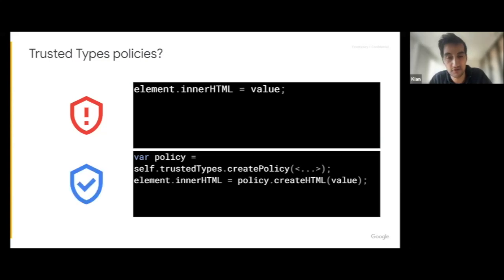And when they create a policy, they obviously want to make sure that the input is safe. If it requires sanitization, it has to be done. And if it's something that has to be allowed, it would have been reviewed beforehand by the developers or security engineers. So that's the point of Trusted Types policies.